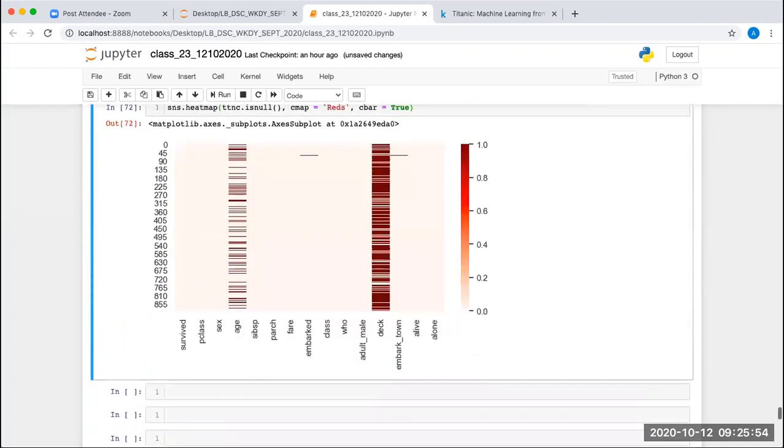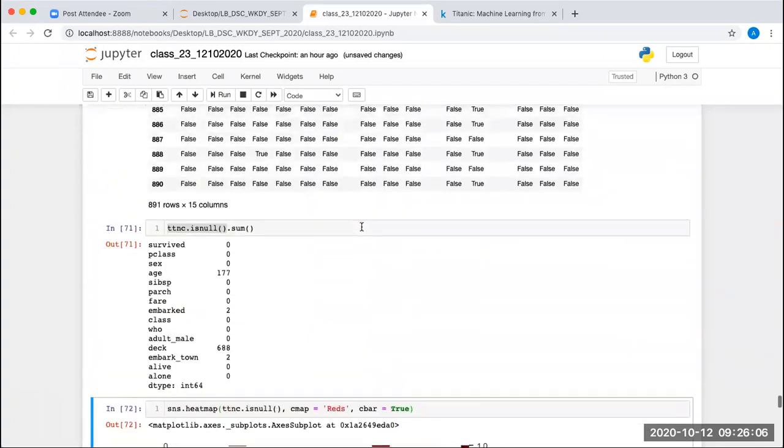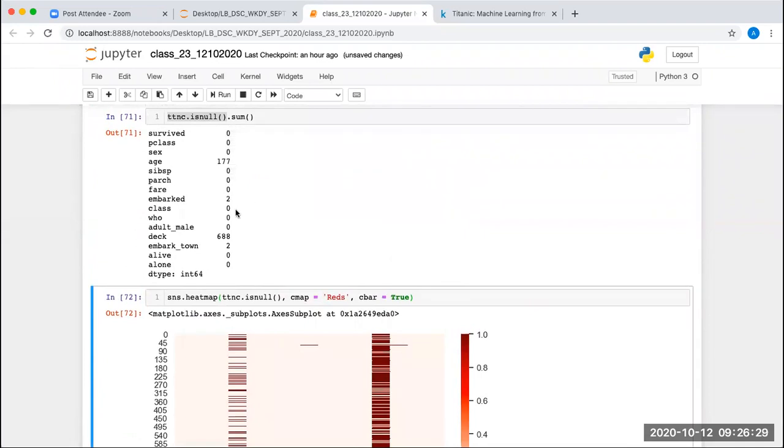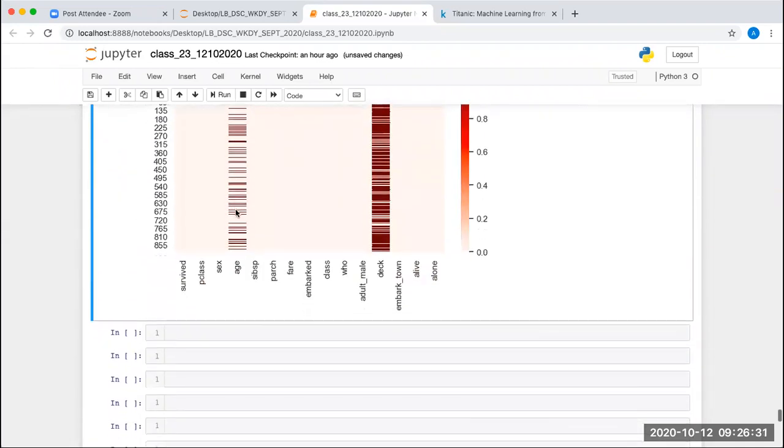If you see this now, in age you have these many values, which are easily shown here, showing which values are missing or null. In deck you have more missing values, around 688, so that is quite visible. In embarked and embarked town you have only 2 values missing. Rest all values are filled, so they are available. So using the heat map it is quite visible in which columns the values are missing, and if you want the count, you can get it from this. Okay, fine everyone. Clear?